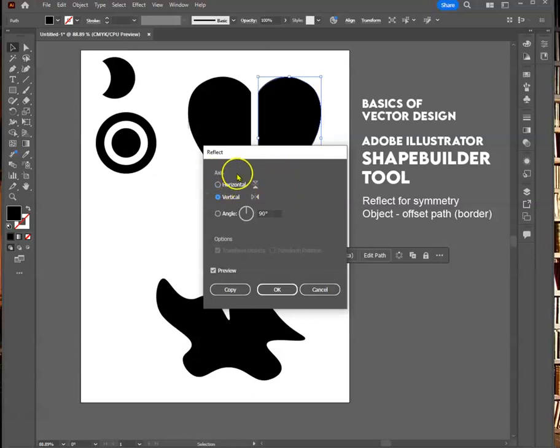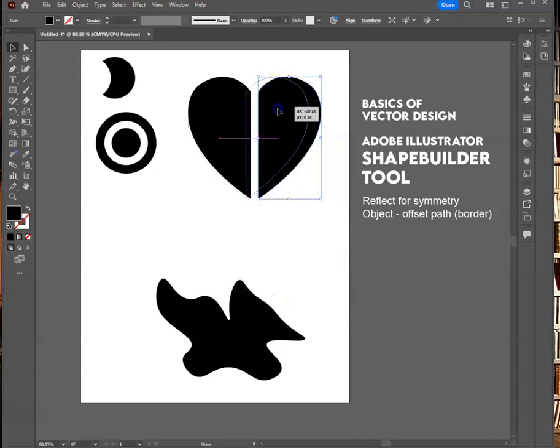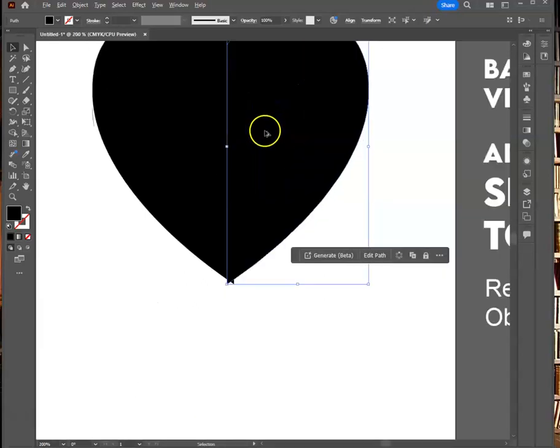So you've got to remember, even though it's reflecting the object side to side, it's doing it on a vertical axis. And then the horizontal is going to reflect it up and down because it's reflecting on a horizontal axis. And so it's easier actually just to pay attention to the little icons here. Here we go. And then this is really important. You want to overlap it just slightly. So I'm going to zoom in here.